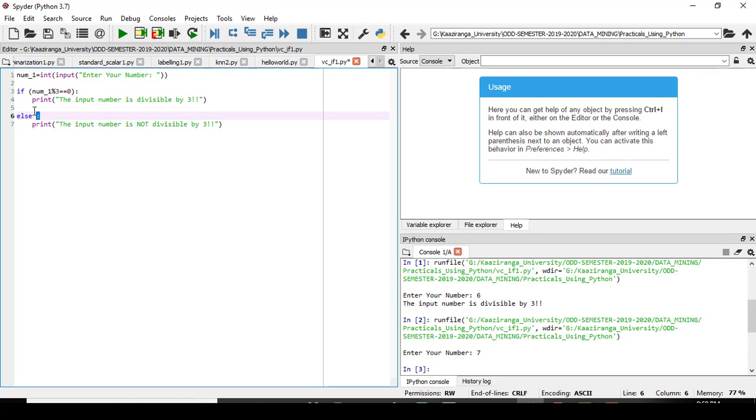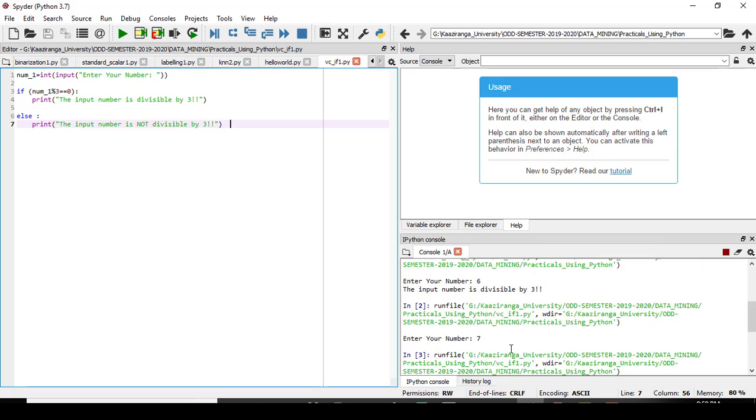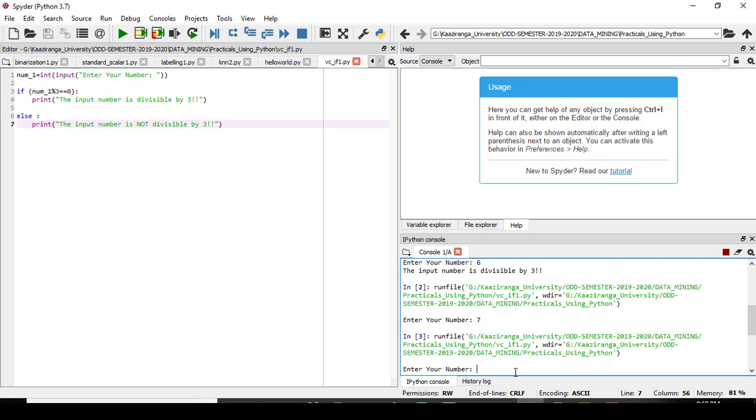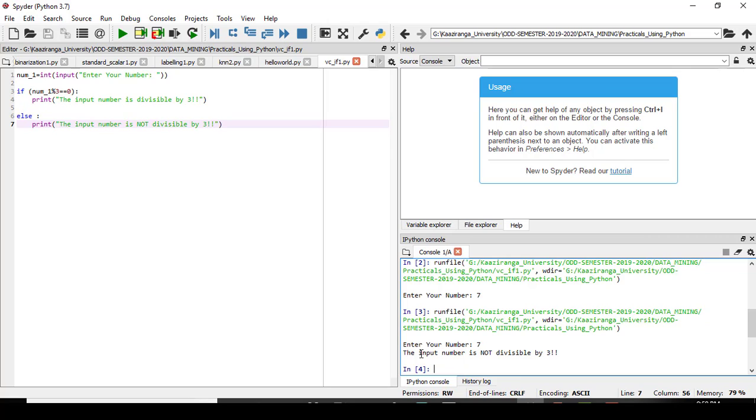This means if this condition is false, it will not execute this code. It will come here to the else block, and in the else block it will execute this statement, and this statement will print the input number is not divisible by 3. Now let's run this program. Now provide 7. See, now the answer is coming: the input number is not divisible by 3.